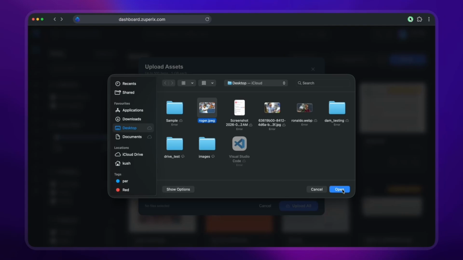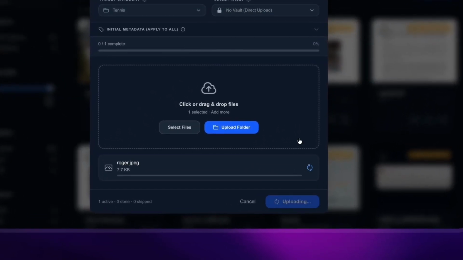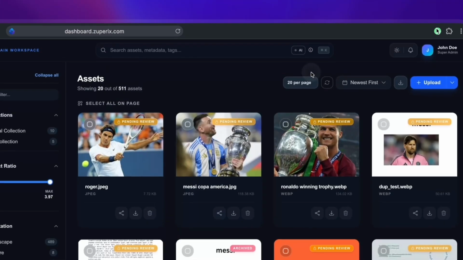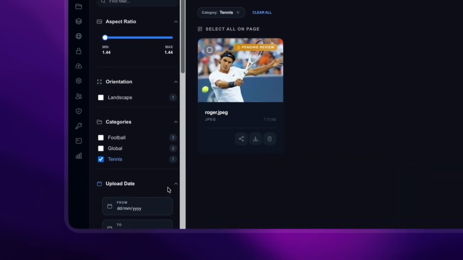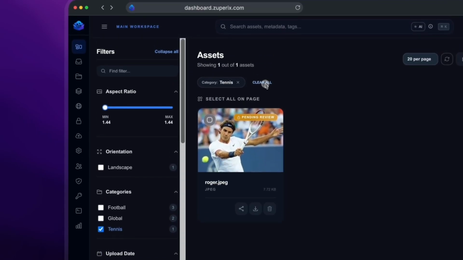Once it's uploaded, you can instantly filter assets using the sidebar filters. So if I select the tennis category here, only tennis-related assets are shown. This becomes incredibly useful once your DAM starts growing.